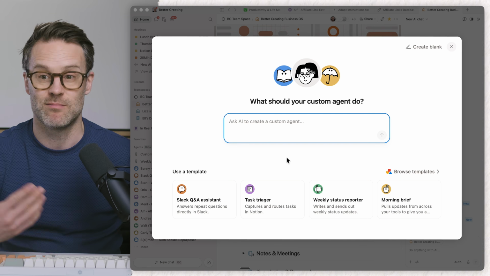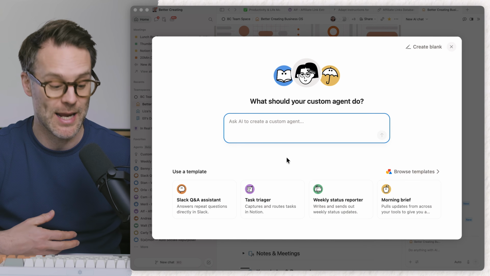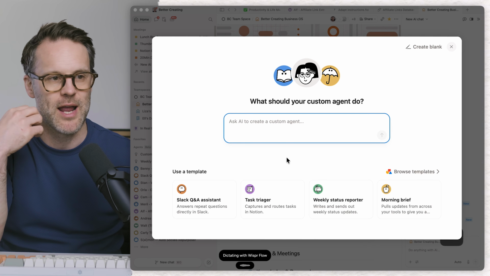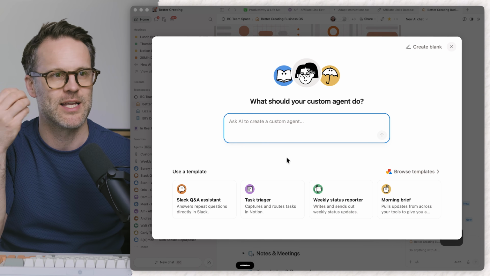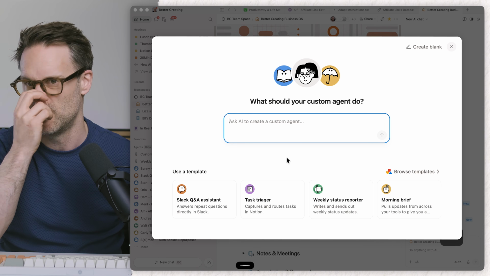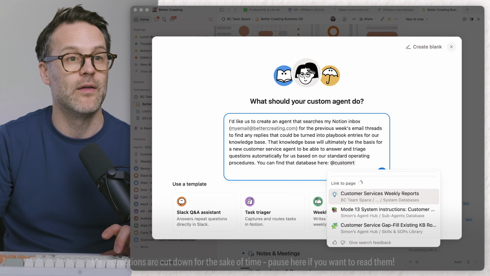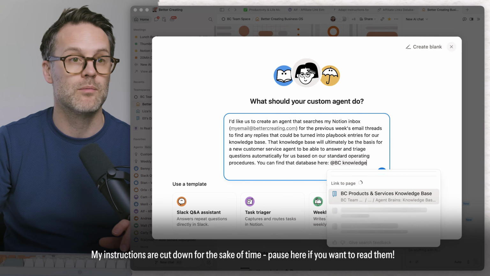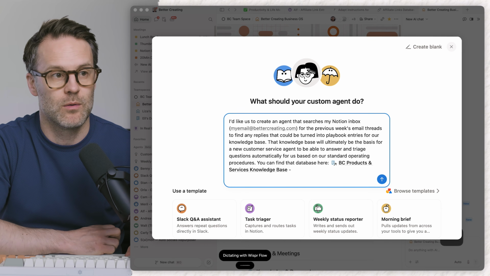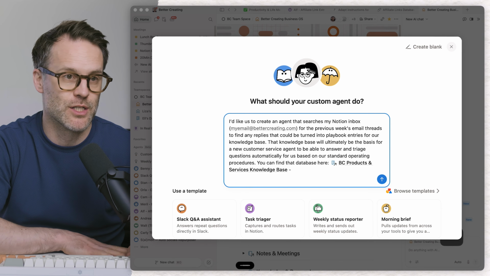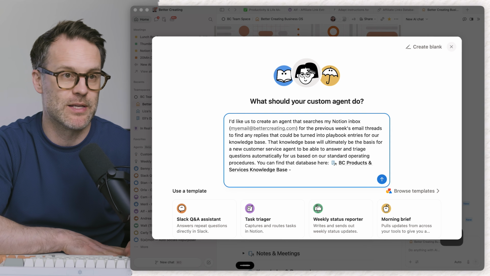And how about this? All you do is just explain it in plain language. I'd like us to create an agent that searches my Notion at bettercreating.com inbox. You can find that database here. And there it is. We're going to find products and services knowledge base. There it is. I'd like you to work out the best agent and instruction set to keep this token efficient.